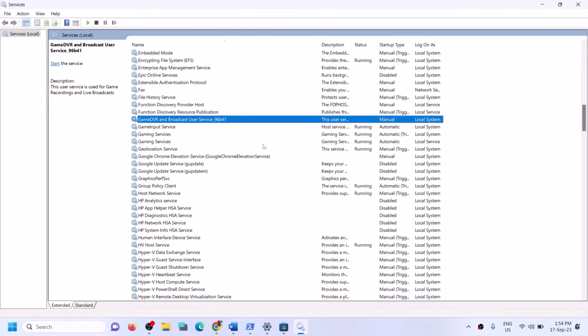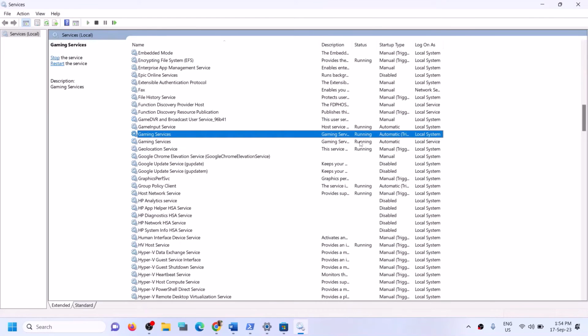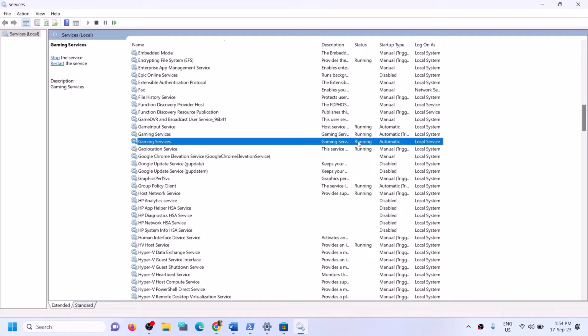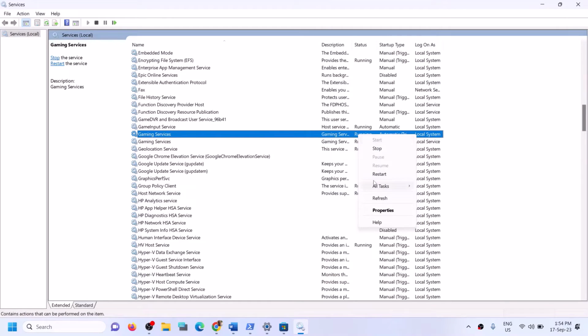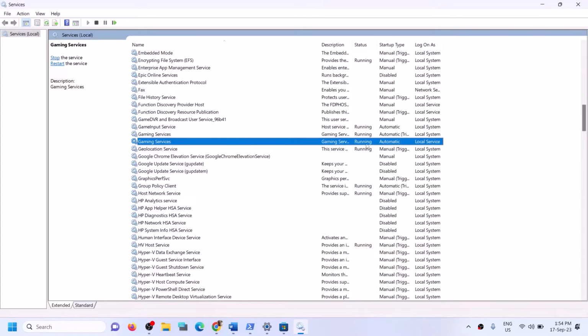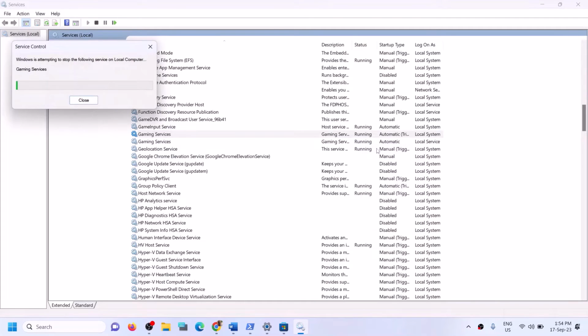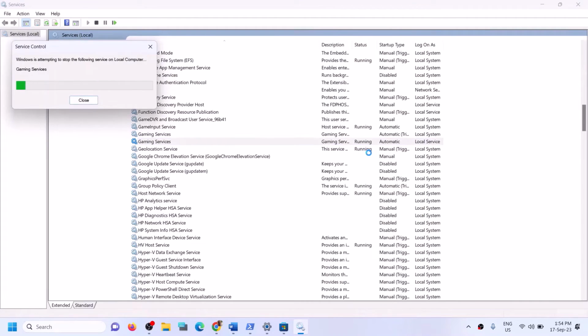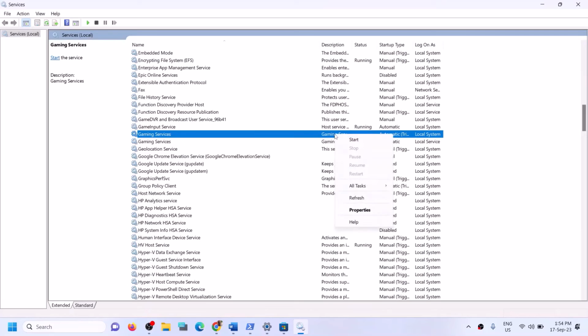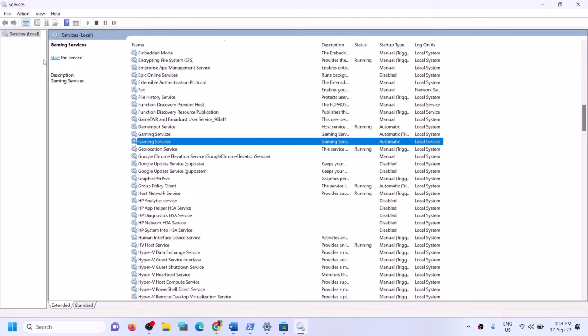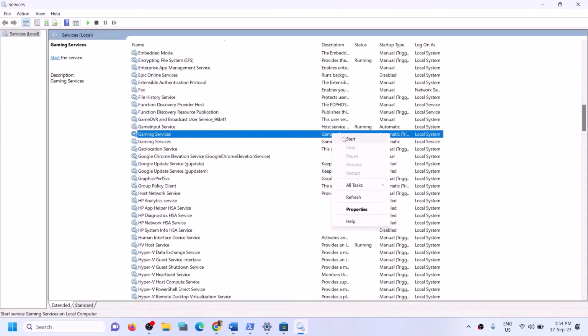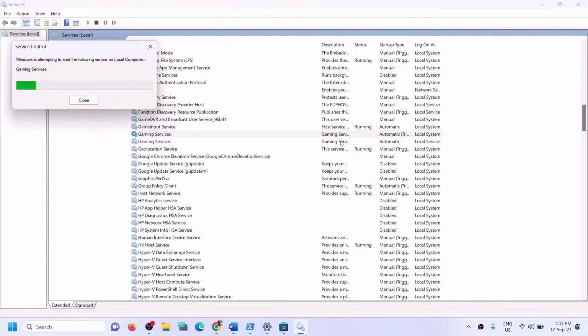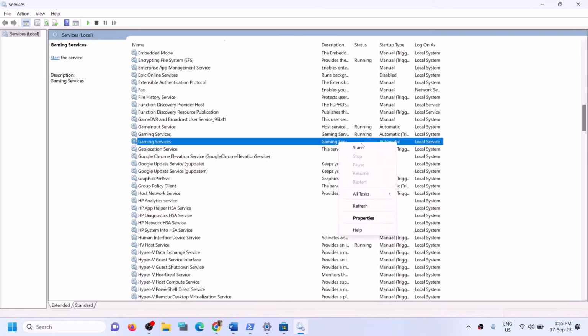Now find Gaming Services. Here you can see Gaming Services. Make sure Gaming Services are running. If not running, make a right click, then click on start or restart. If it is already running like this, in that case, you can stop and then start the service. Now make a right click. If the gaming services has disappeared after you stop the service, then you can open services once again. So open services once again and you should be able to see gaming services. Now make a right click, then click on start.